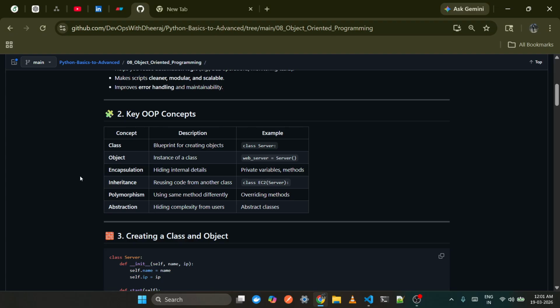After that, encapsulation. Encapsulation is used for hiding the internal details, like private variables and methods. Whenever there is a need to hide the internal details, we use encapsulation. Inheritance means whenever we have to reuse the code from another class, we use inheritance. It means one class inherits the properties of the other class.